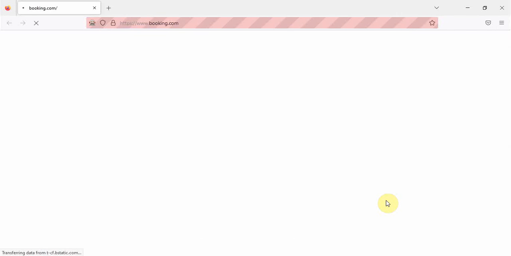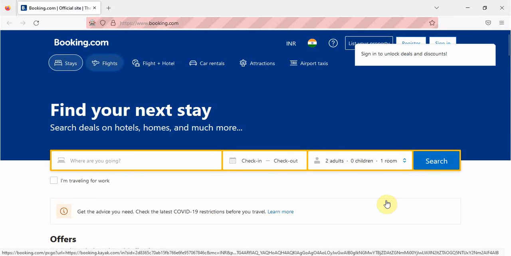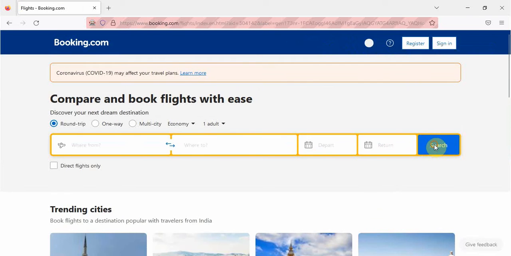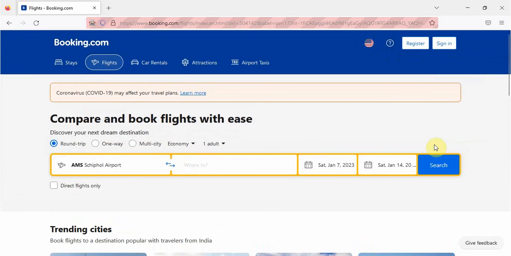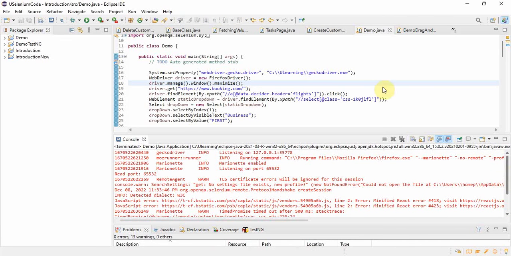This time we'll see carefully. We'll wait for it to load properly. See, now it should click on flights. I will click on flights. Now the next page will load. See, it is economy, first class, business, everything is selected. Now it started working. So I hope this video will help you to fix the unexpected tag name issue. Thank you guys for watching this video.